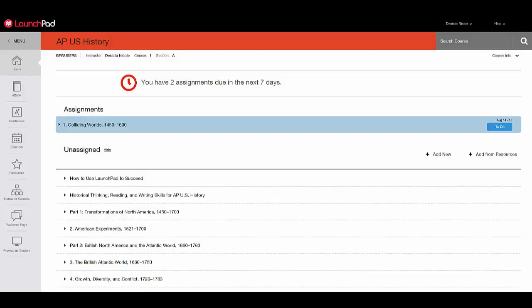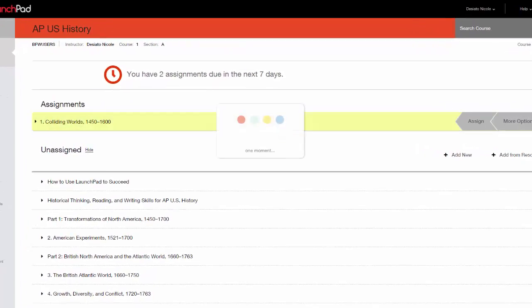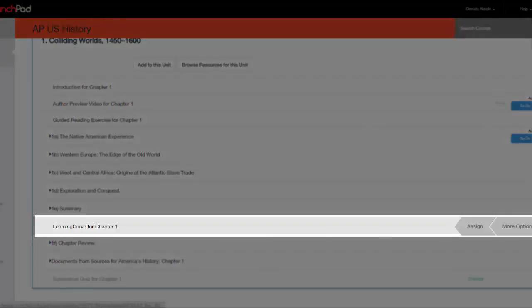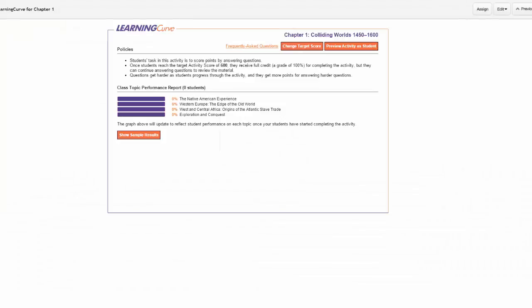Now let's take a look at Learning Curve for America's History. You will find Learning Curve within your LaunchPad. There is a Learning Curve activity for every chapter within America's History. To access it, simply expand the chapter you wish to study and scroll down to Learning Curve. Click on it to open, and the Learning Curve home screen will appear.